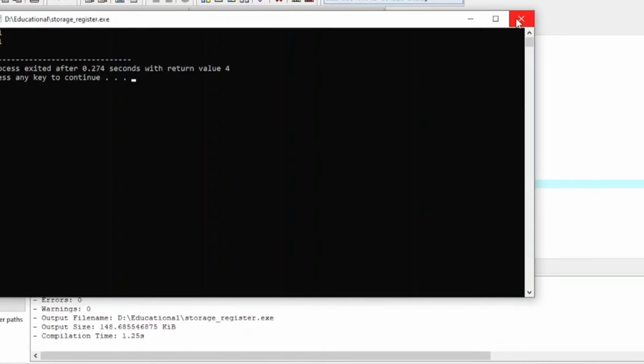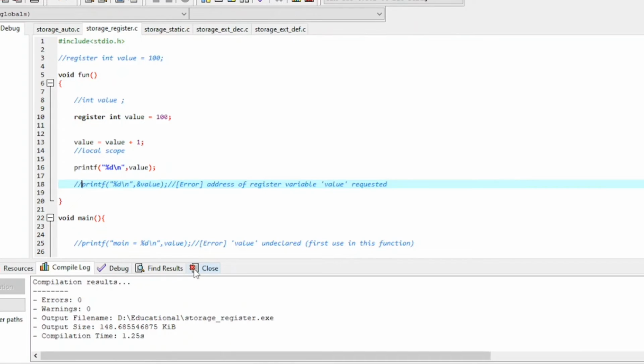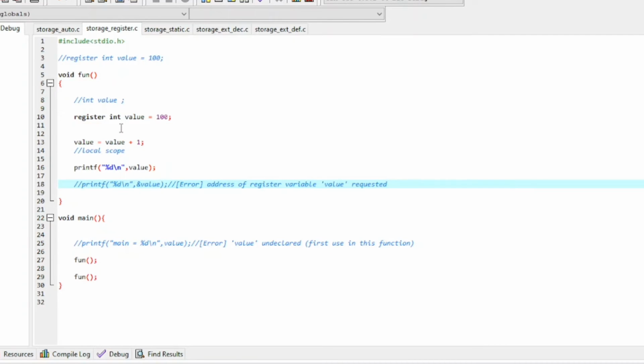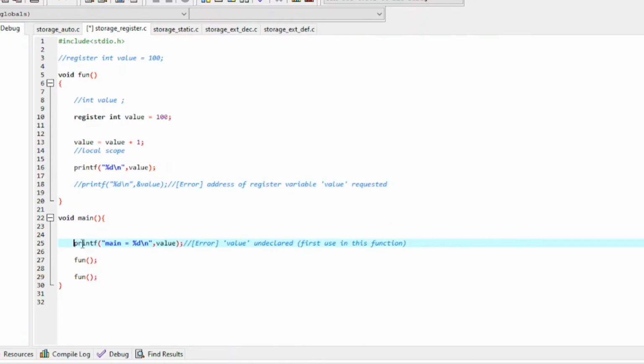So I am having 101, and the lifetime of this variable is basically until we are in this block. As soon as we leave this block, memory will be set free, as in the case of automatic storage class. Now about scope, if I try to print this value outside this block, this is having local scope, so outside this block this value is not visible, so I should get an error.